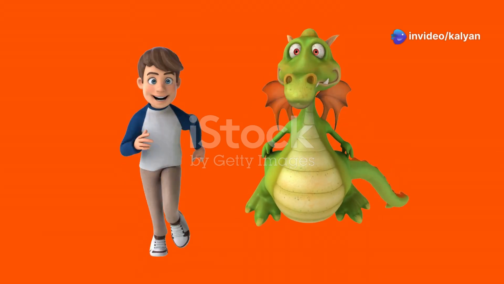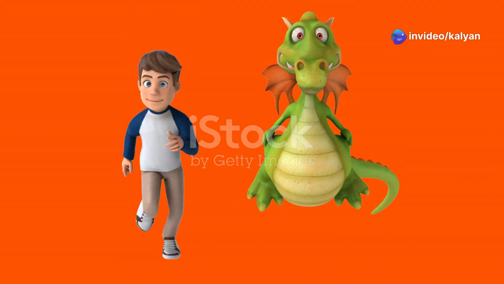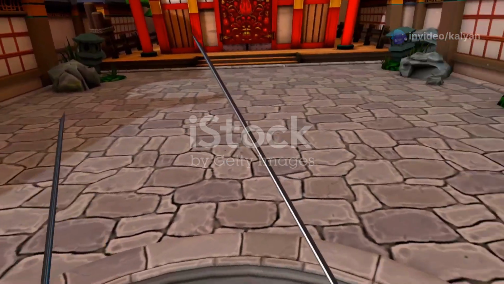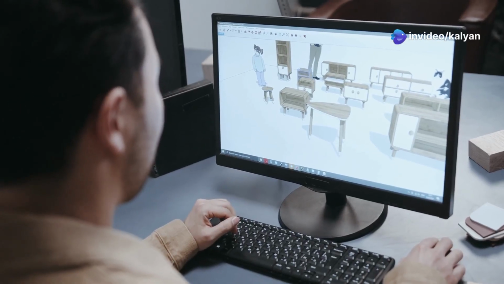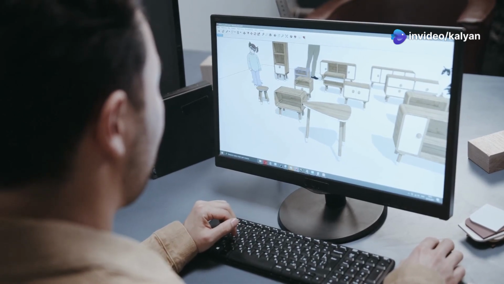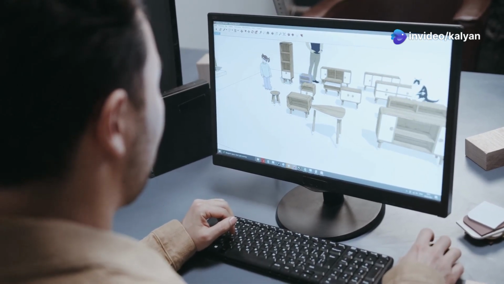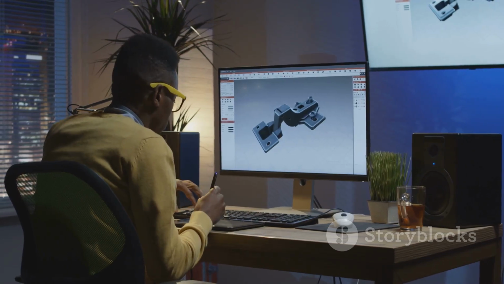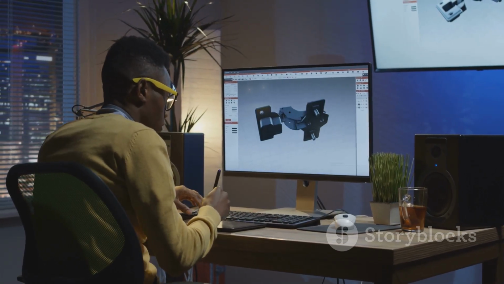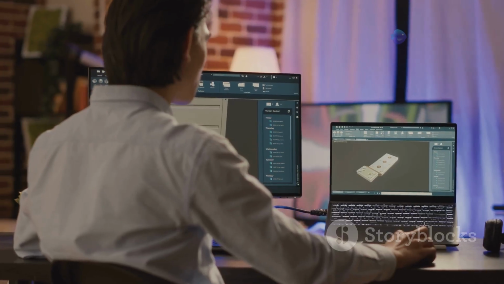From the fantastical creatures in animated films to the interactive environments in video games, 3D computer graphics have revolutionized the way we experience the world around us. 3D graphics use computer software to create three-dimensional representations of objects and environments. This technology has become an integral part of various industries, including entertainment, gaming, architecture, product design, and more.